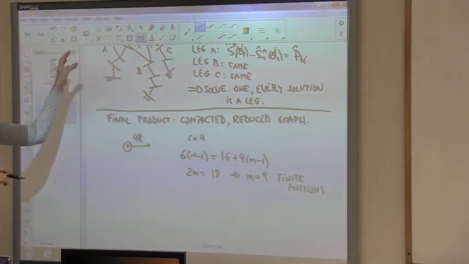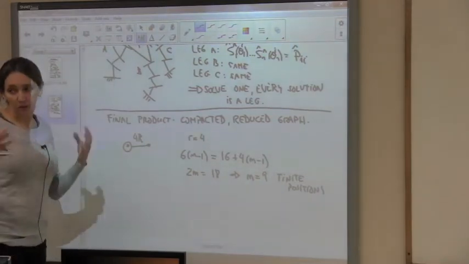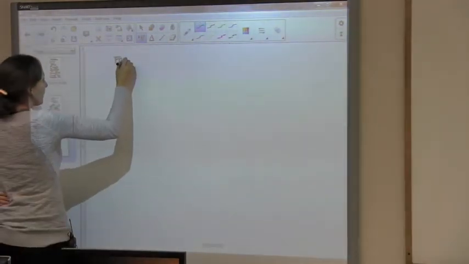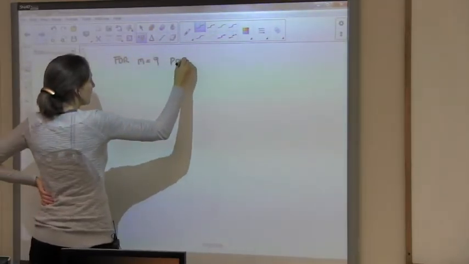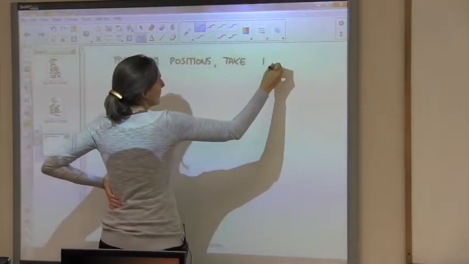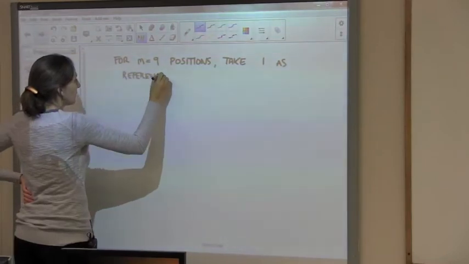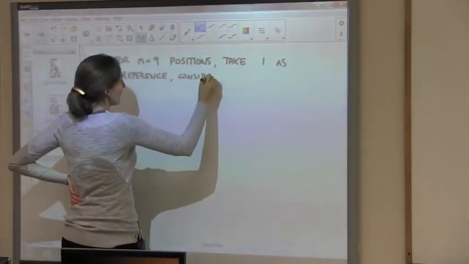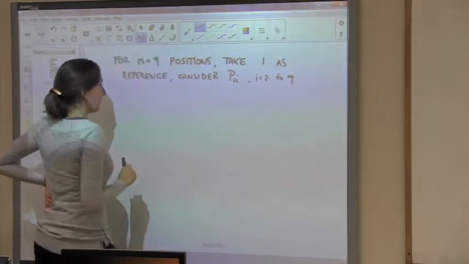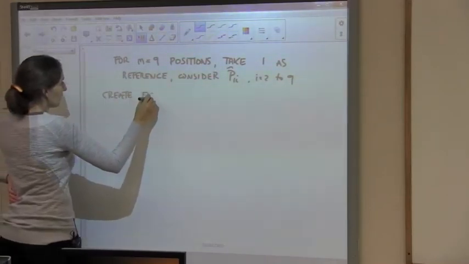So now we can define 9 positions, however you want, and then solve for the 4R. And in order to solve for the 4R, we need to create the forward kinematics equations and equate those to the positions. So 4m equal 9 positions. And then we take one as reference, and the reference again is arbitrary. So you could take 4 if you want. And then consider P sub 1i, i equal 2 to 9. Okay. And now create forward kinematics equations and equate.